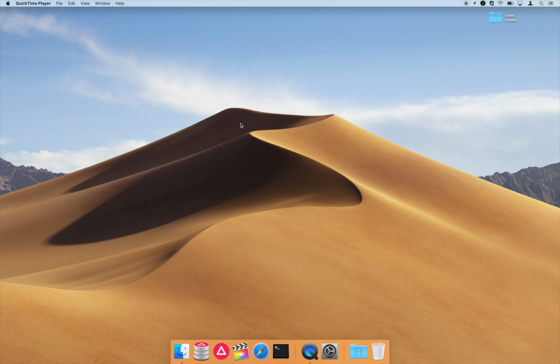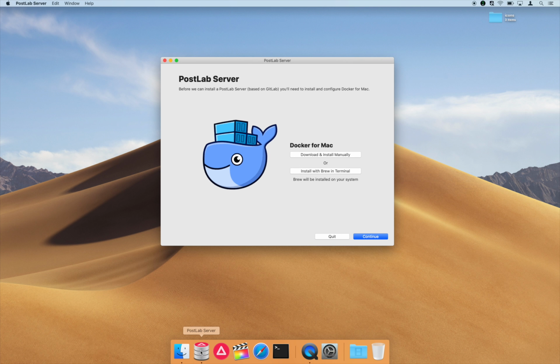Okay, so let me show you how to set up PostLab Server. PostLab Server lets you run GitLab on your Mac with some specific PostLab settings. It uses Docker to run the official GitLab container, but then without any command line hassle.